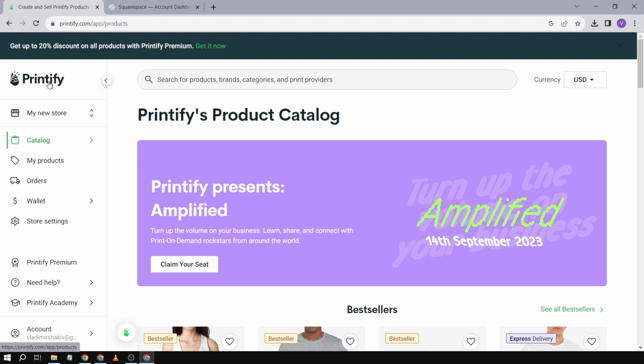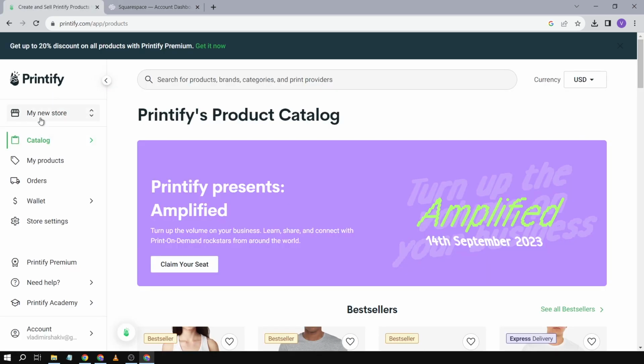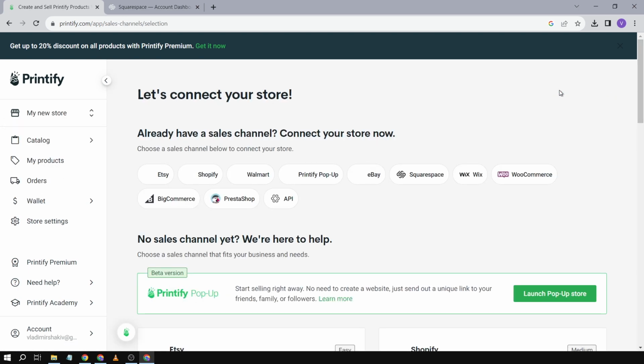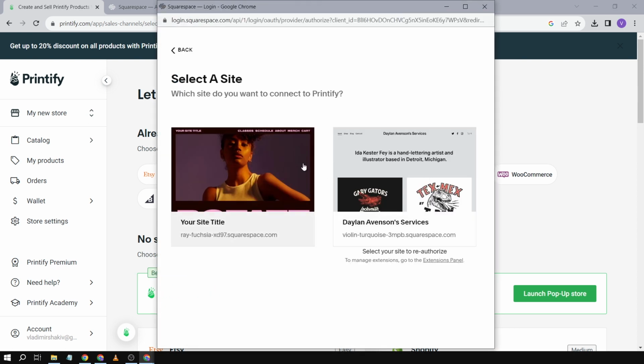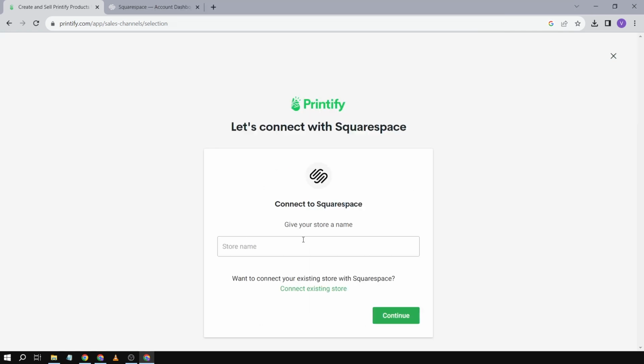So here I already have logged in my Printify and my Squarespace account. And then from here, we're just going to go to My New Store right over here. And we're going to click Manage Stores. And then we're going to add a new store, and basically we're going to choose Squarespace. And then I already have here two of my sites. We have Dale and Evans Services, so this is the one I want to choose, and I'm going to click allow. All right, there you go.